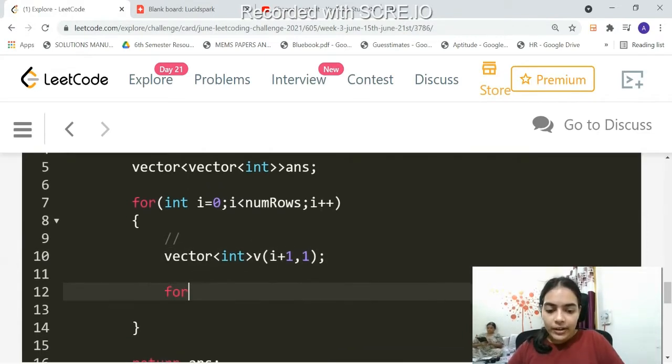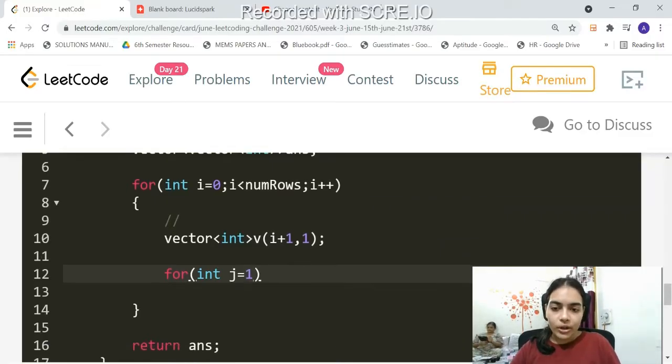So let me do that. What do we have to do? We have to iterate. Let's declare j to iterate over that. We need not start from j equal to 0. We can start from j equal to 1, because at j equal to 0, the first box we have already given the value 1. Similarly, we need not end at the last box. We can end at one box before it. So I'm giving j less than i and j plus plus.